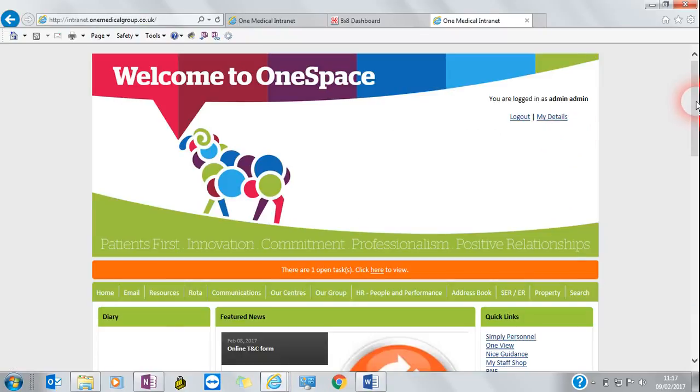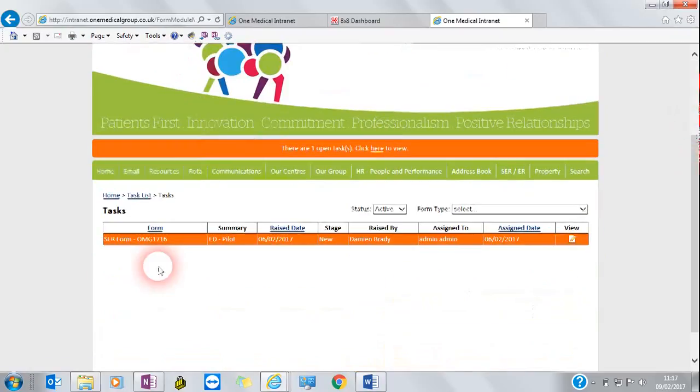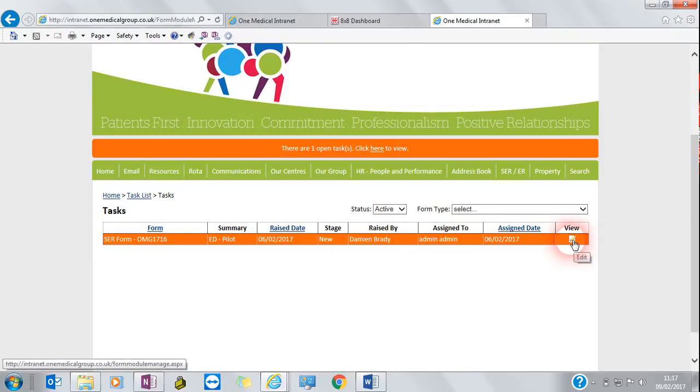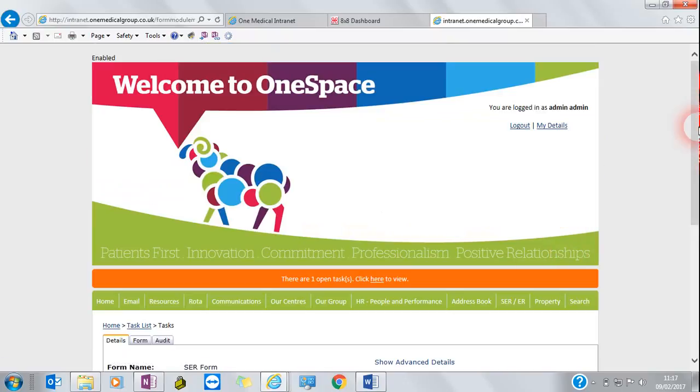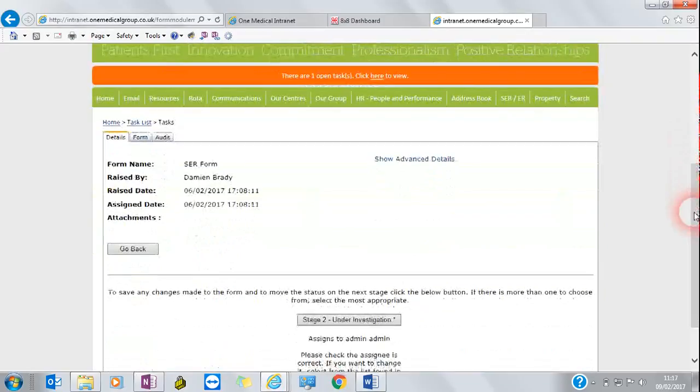So if you've had an SER submitted and allocated to you, this will appear in an orange bar within the OneSpace homepage. Click on the word here to open up the view, and any SERs that have been allocated to you will appear in this list. To actually view the SER itself and understand the contents, just click on the view button and that will take you to the details page.